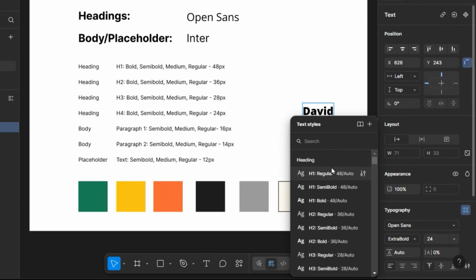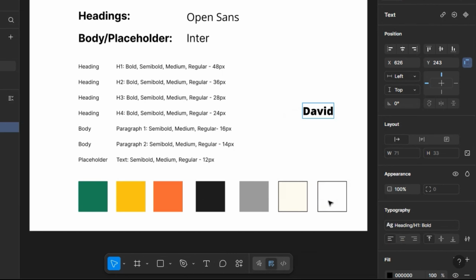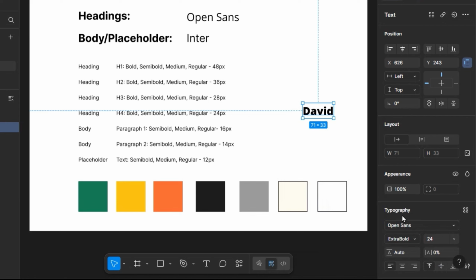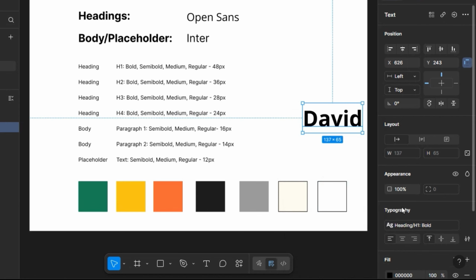So now under our headings, we have H1. We want the bold version of our H1. Oh, I think that's selected. Okay, I'm just going to select this again and try that again. So this is our H1.